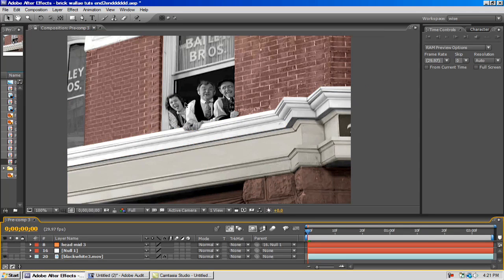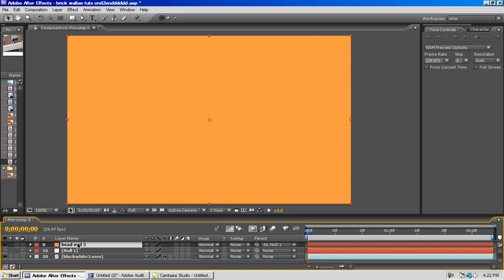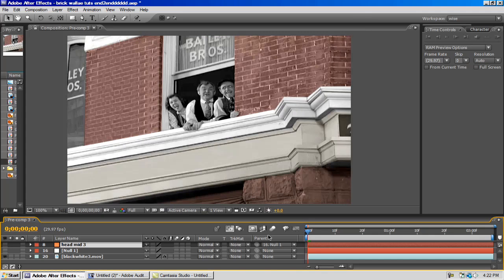So, let's go with layer, new solid. Something with a skin tone color. You can change the color later. Let's go ahead and turn it off so we can see what we're masking. Make sure you have the timeline at the very beginning, because we're going to have to move the solid around as the head moves around and keyframe it. Alright, so let's go ahead and mask out this guy's face.